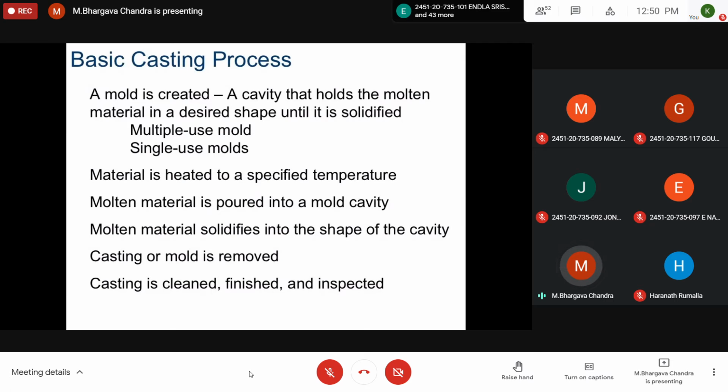In the basic casting process, a mold is created. Like I said, a mold is like a temporary enclosure because it has to be dismantled or destroyed. It covers the actual product, giving a shape to it. You cannot remove the product from the mold without damaging the mold. So a mold is created, a cavity that holds the molten material in a desired shape until it solidifies. The mold consists of a cavity of the desired shape, and it holds the molten steel till it cools down. So the mold should be very strong, temperature resistant or heat resistant, and highly refractory in nature.